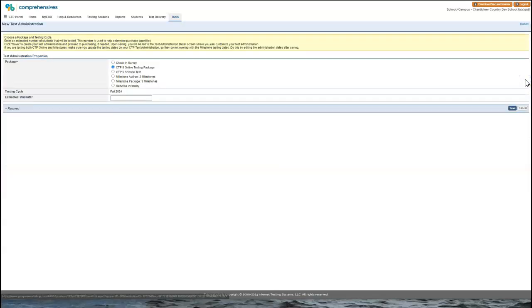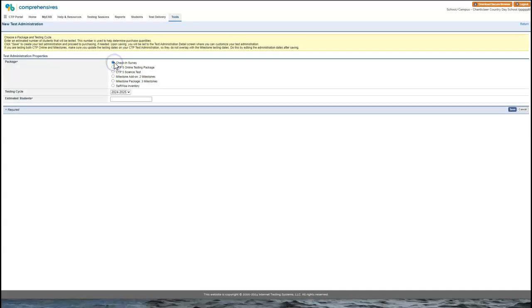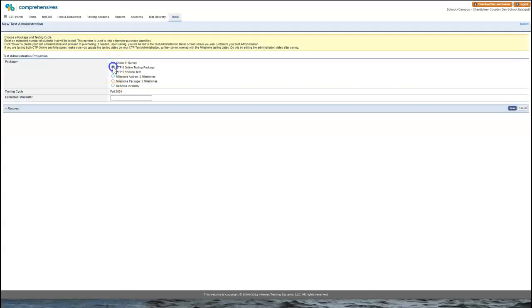If you do need to add or open a new test administration, simply click on the New button on the right-hand side. On the next screen, you'll see the various product packages that you can use to create a test administration for. In this demonstration, we will use our CTP Online Testing Package. You can easily click between the other options by simply clicking those radio buttons. Once you've selected your package, you'll enter the estimated number of students that you will be testing during this test administration. Once you've made your entry, go ahead and click Save.